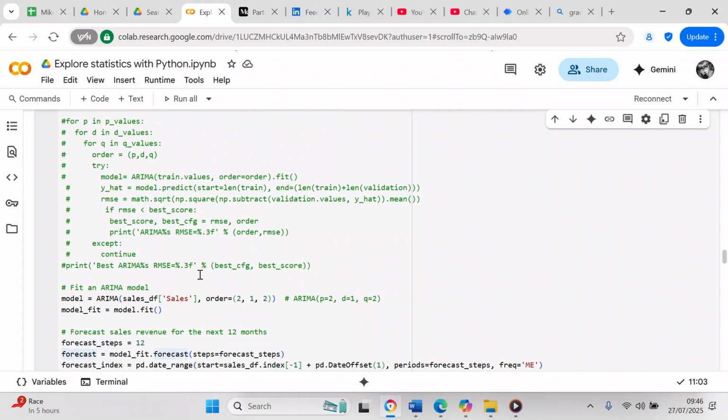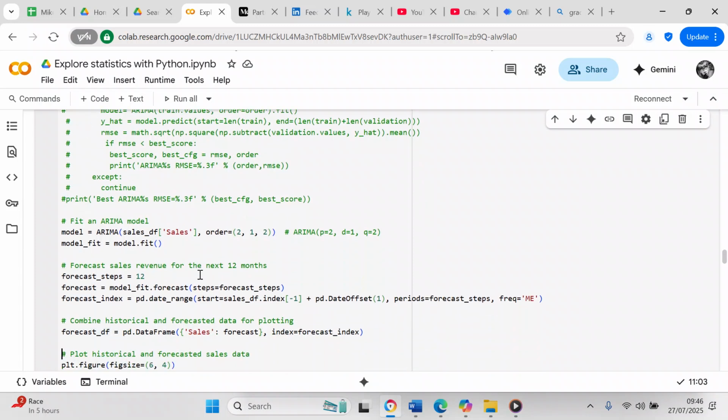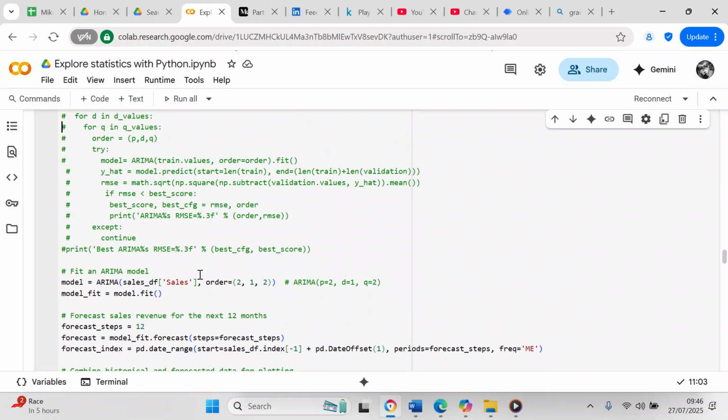But I'll just leave the code on the screen, so if you want to stop the video and copy the code, you can. And so that's the code to actually calibrate the PDQ. And then what we have is the PDQ order is 212.